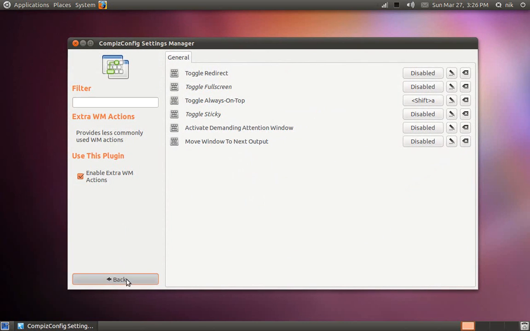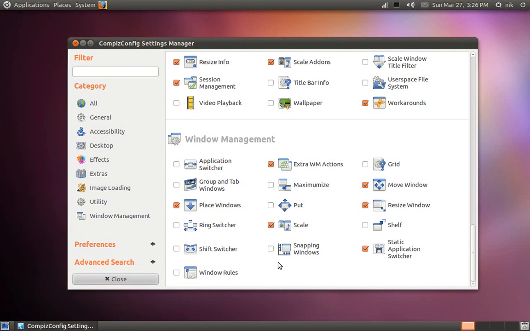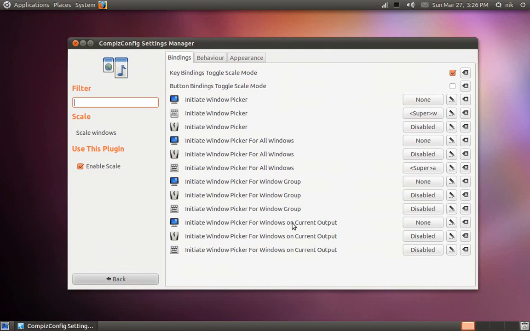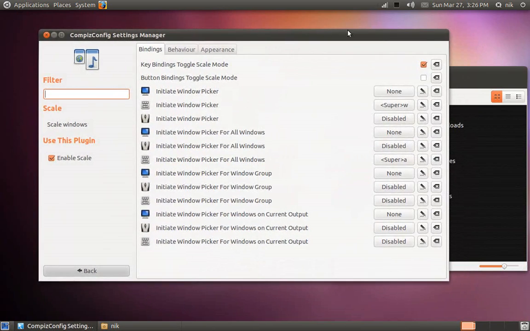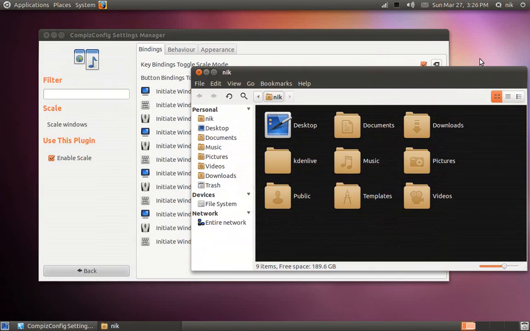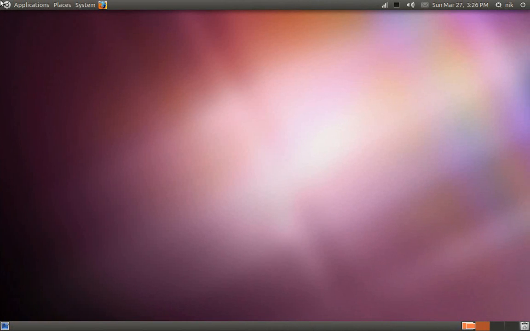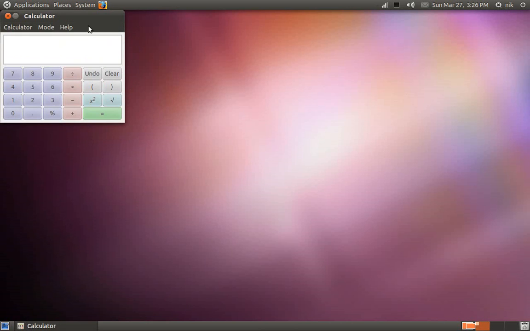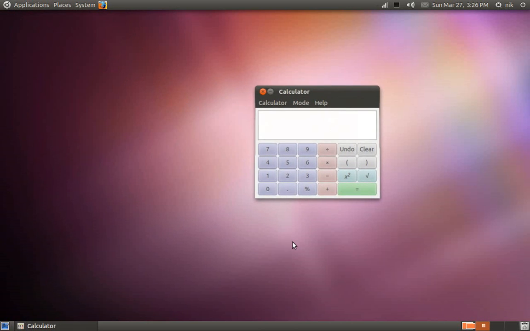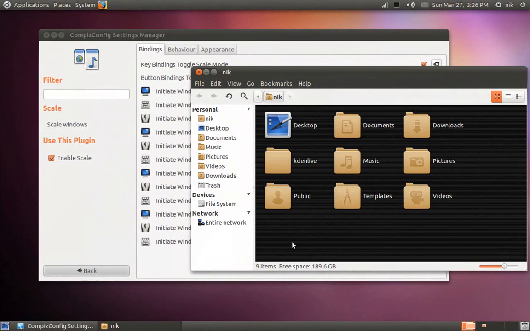Alright, now let's see what else is there. Okay, did that one. Scale is pretty cool. Super W and Super A, that's the hotkey. So let's open up a window, my file browser here. Now let's go to another desktop, and let's open up that calculator again. Now I'm going to keep this on this desktop, and I'm going to move to my other desktop here.